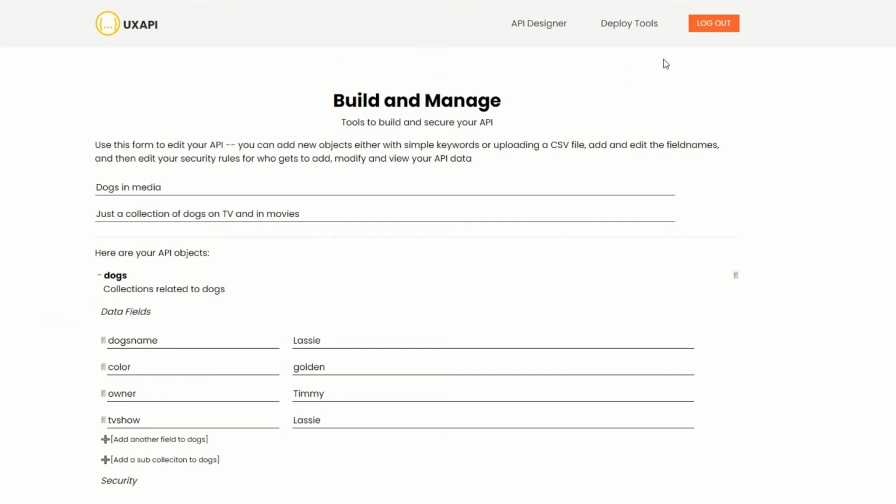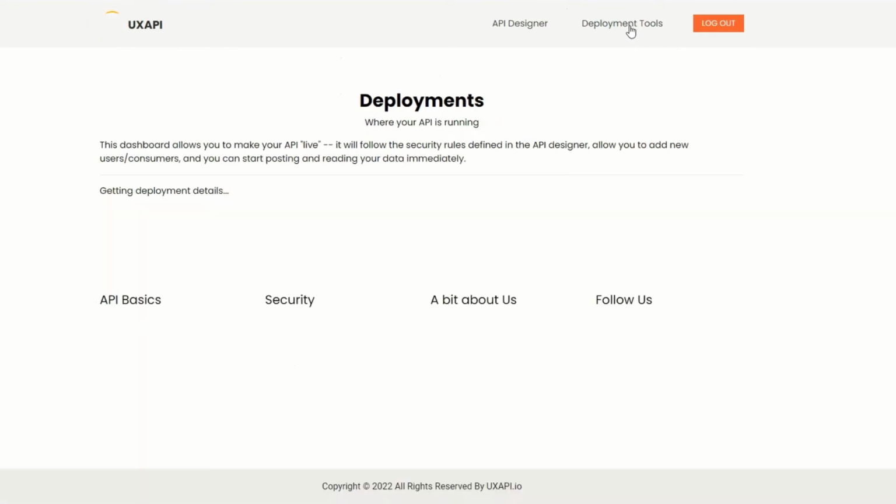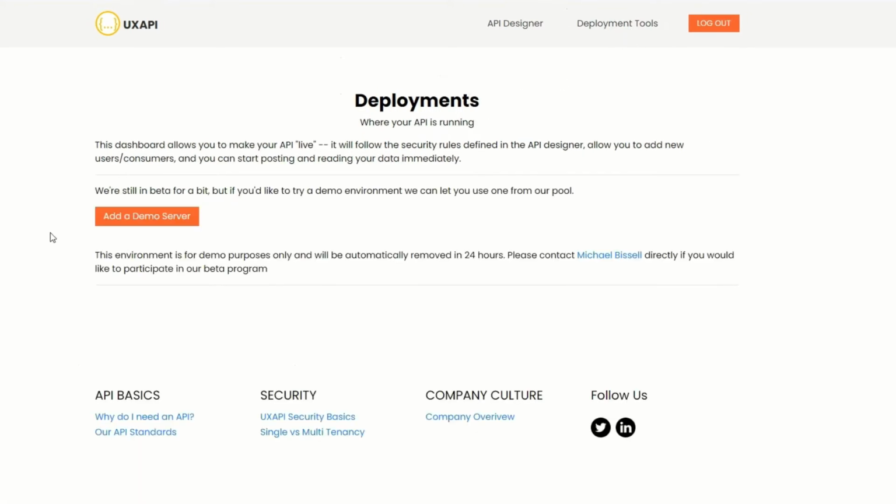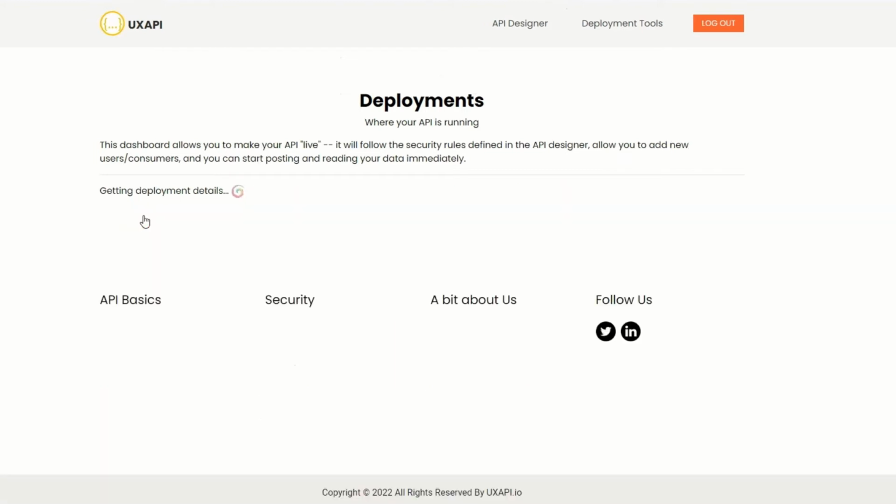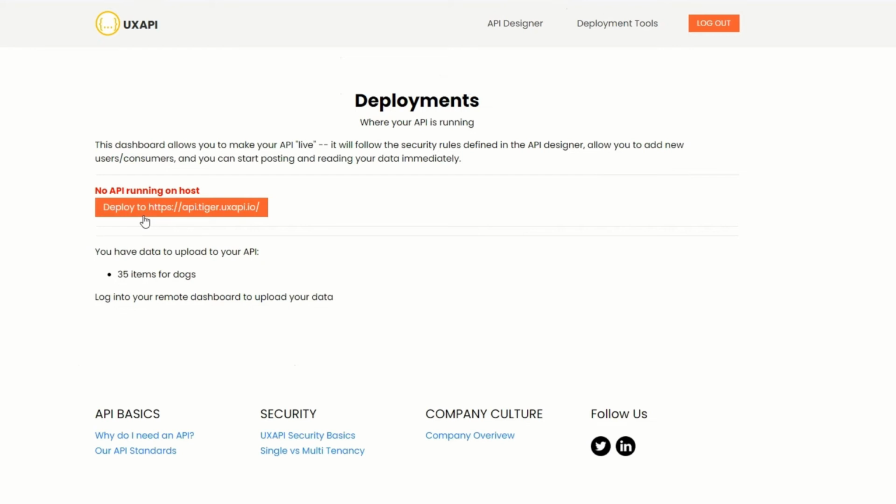So I want to deploy it. If I go to my deploy tools, I need an environment. Now, for testing purposes, and you want to just sort of see how these things work, you can use one of our demo servers, and you just have to hit the add a demo server and we'll provision one to you. And then once you have that, you can simply deploy. What we're deploying is that contract, all the security rules and all of those endpoints.